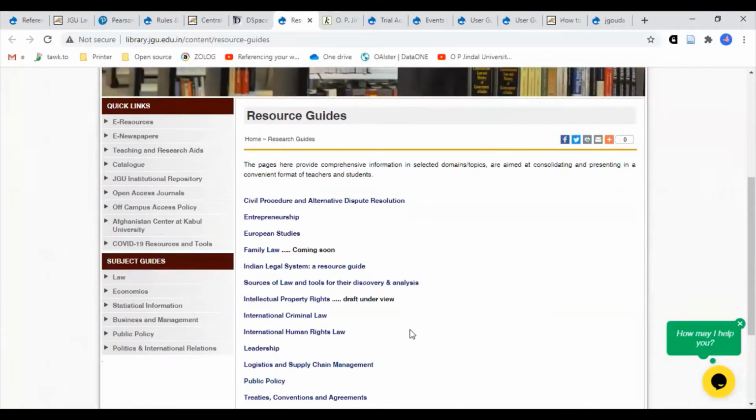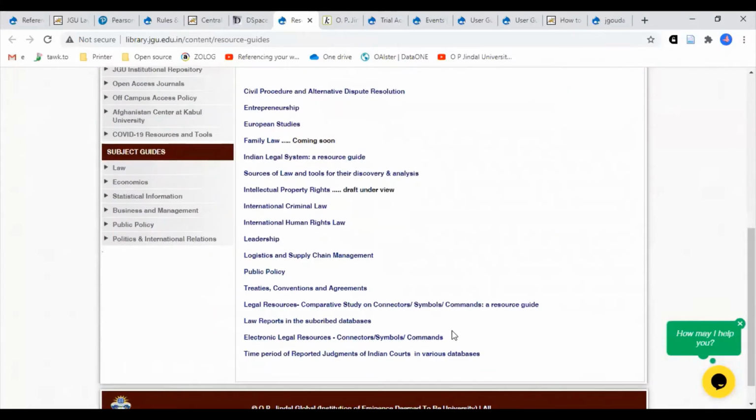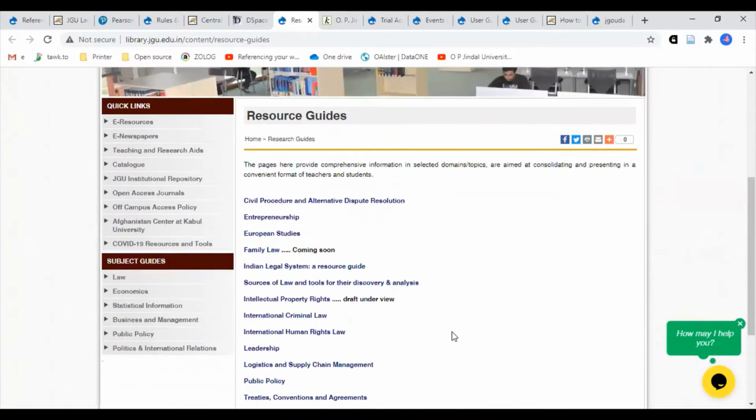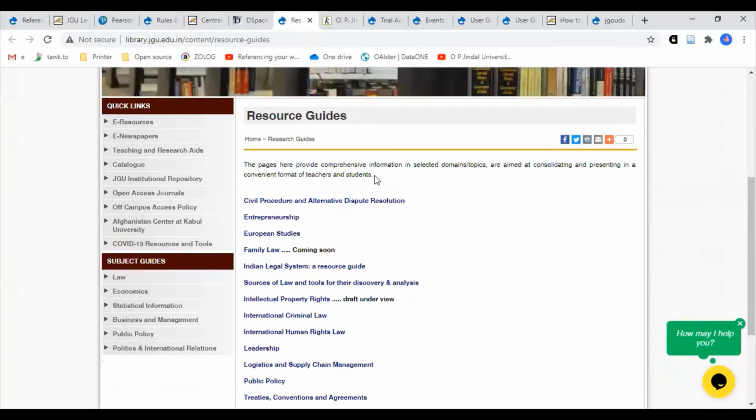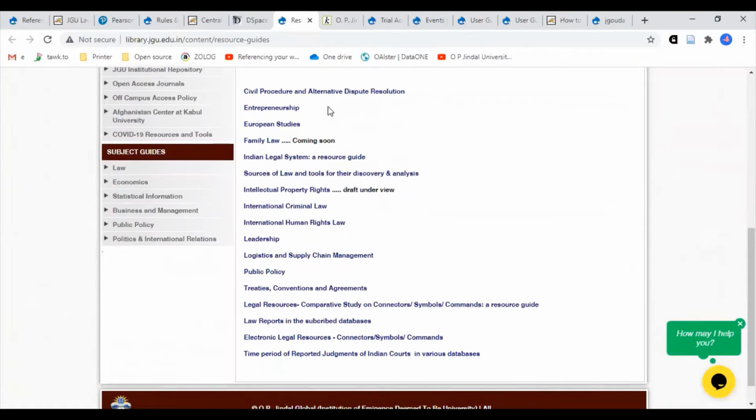So these resource guides actually help you to know more and more about the different particular subjects and give you a very comprehensive kind of information on the selective domains which we have listed out here.